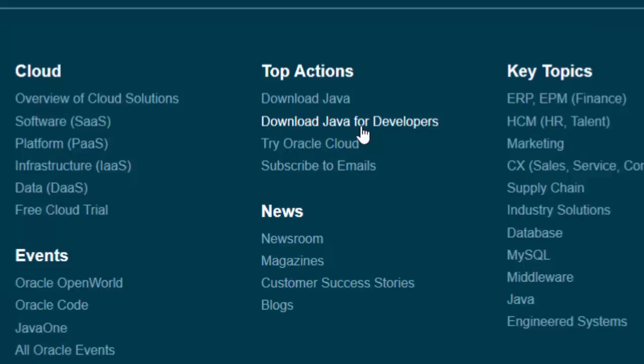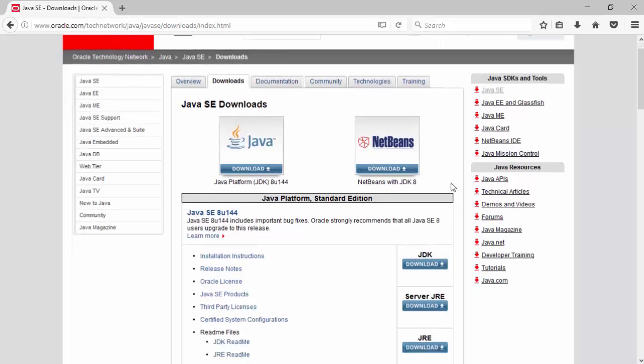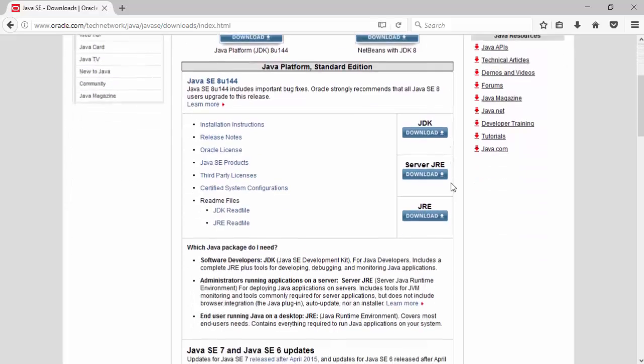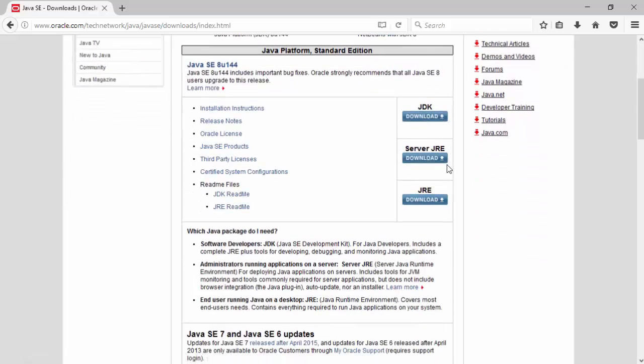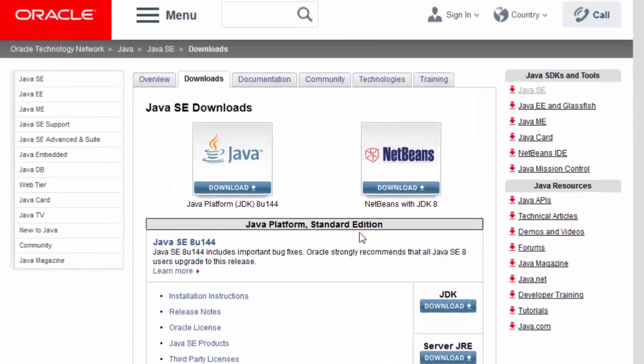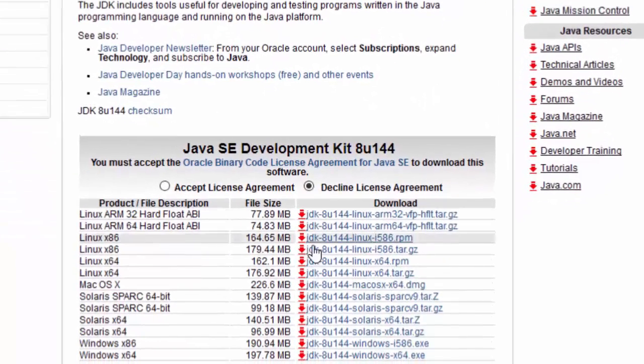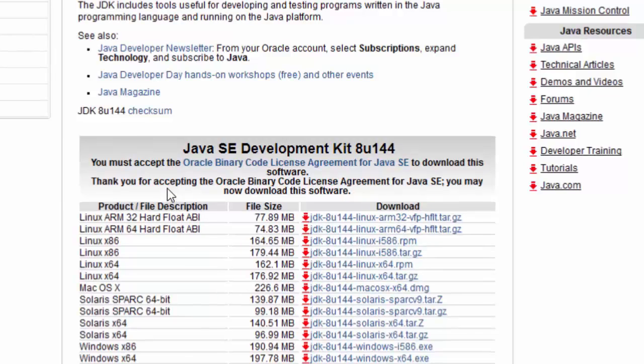This page lists the versions of Java Standard Edition, which is also called Java SE. We want to download the JDK, which is the one here. We do not want NetBeans or the Server JRE. We click on the download and it brings up the Java SE Development Kit 8 downloads. We have to accept the agreement so that these download links become enabled.